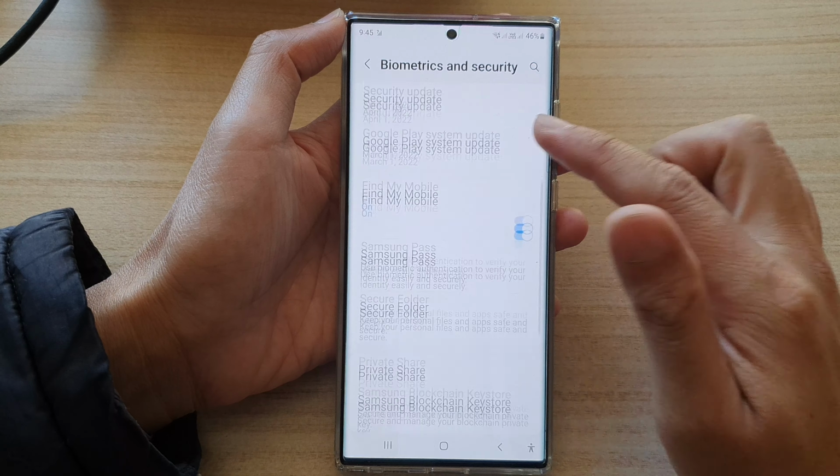After resetting Samsung Blockchain Keystore, you need to set a new PIN. You can continue using your current wallet. After entering your recovery phrase, you can also just create a new wallet. Now, if you're ready, tap on the reset button.